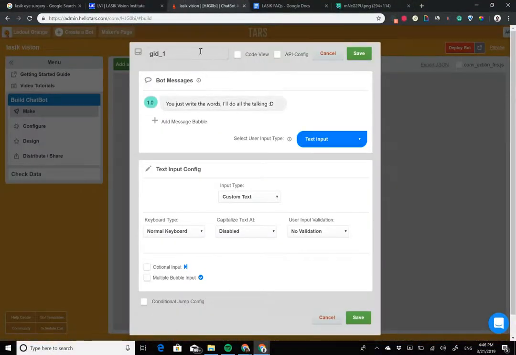This is the first gambit. A gambit is basically the first back and forth that the bot has with the user. So when a prospect lands on the page, when a prospect clicks on the Google ad and lands on the page, this is the first thing that they see. So welcome to the LASIK Vision Institute.